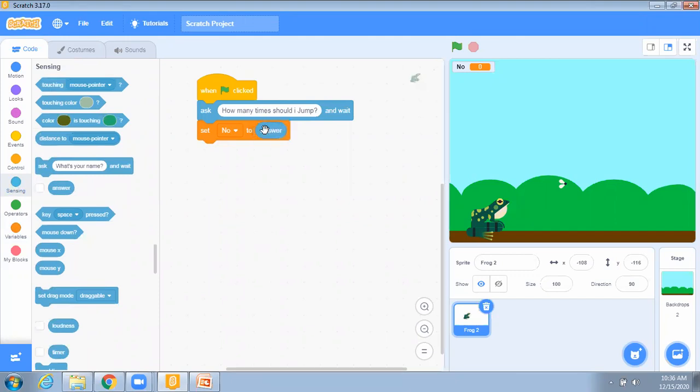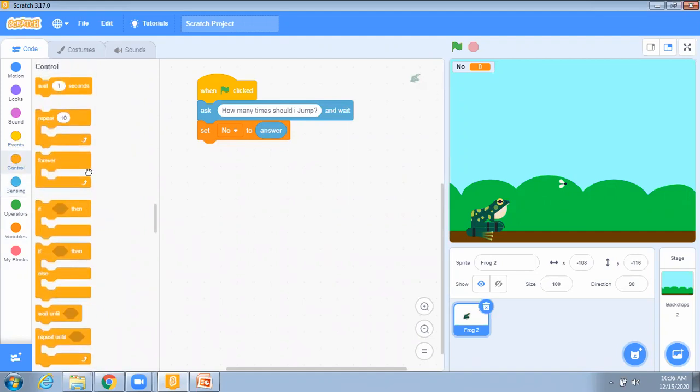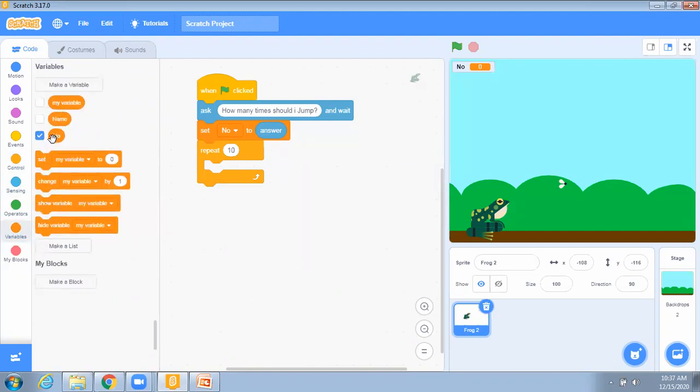Okay. Now what we have to do is we have to make this frog jump for the number of times the user has entered. So we will go to the control block and use this repeat block. How many times we have to jump depends upon the number which the user has entered. So we will drag this number here.